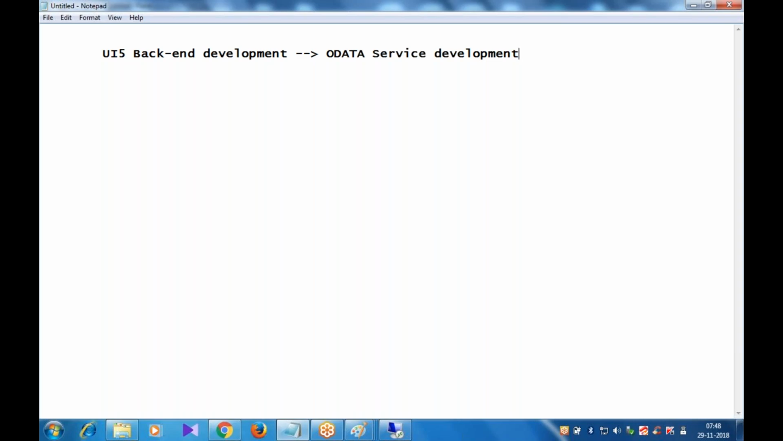So the UI5 backend developer is responsible for developing the OData service. What is the job of an OData service? It is responsible for performing the CRUD operations: creating the record, reading the record, updating the record, and deleting the records.